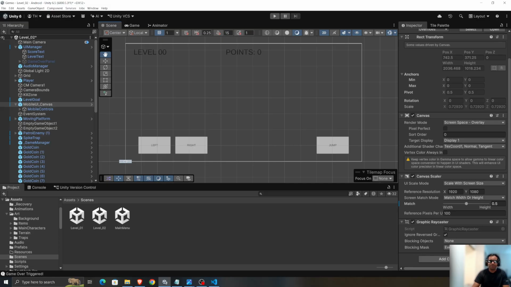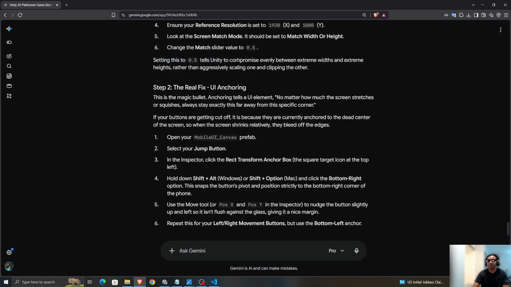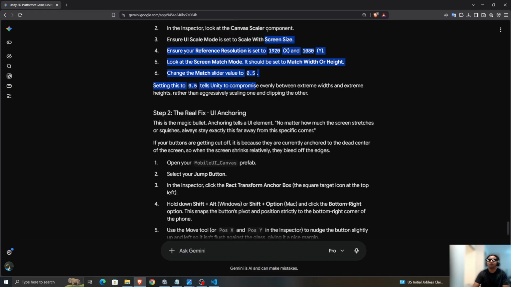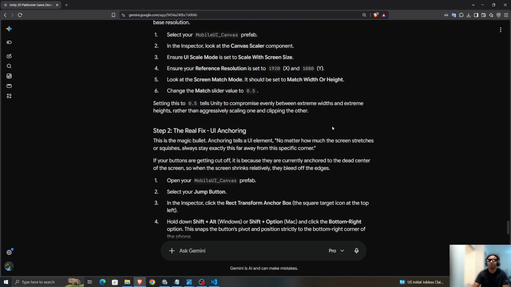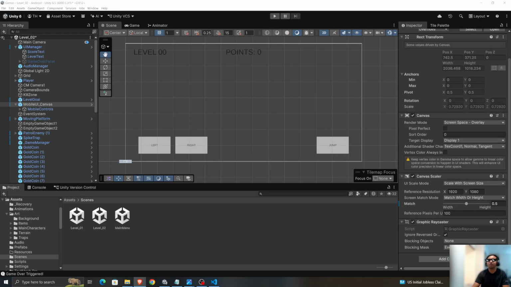All right, so what does setting this to 0.5 do? Setting this to 0.5 tells Unity, and I'm no genius, I'm just reading, to compromise evenly between extreme widths and extreme heights rather than aggressively scaling one and clipping the other. Okay, so interesting. Makes sense. Okay, cool. I'll trust it.